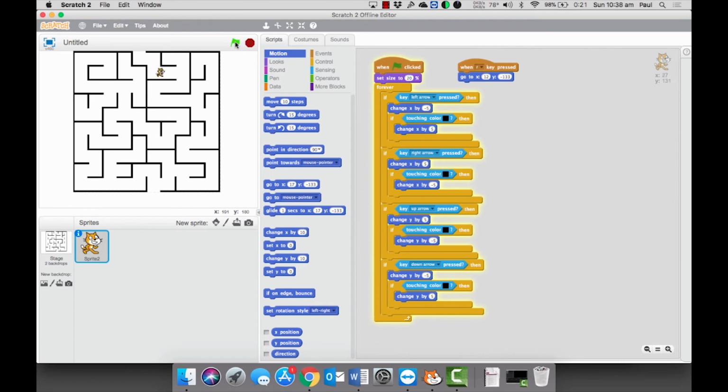Okay, so we got to the end of the maze. Now, that's how we use our sensing, so we can stop from going through walls. We can also use this if you want to make a portal or something like that to set a player to a different location or a different backdrop. The backdrops we'll look at in another video, but let's just do another location now.